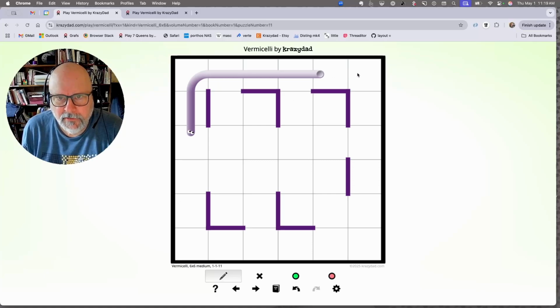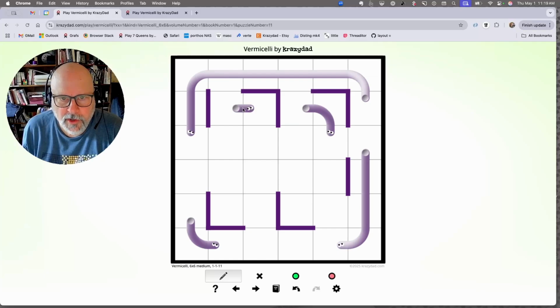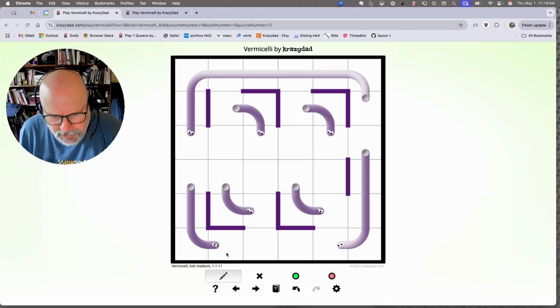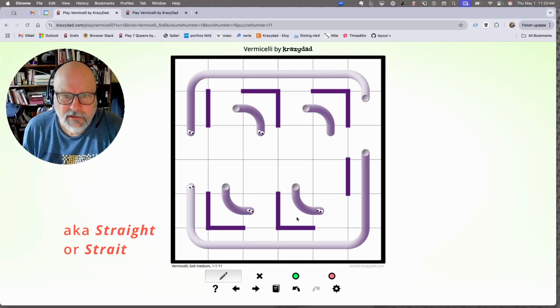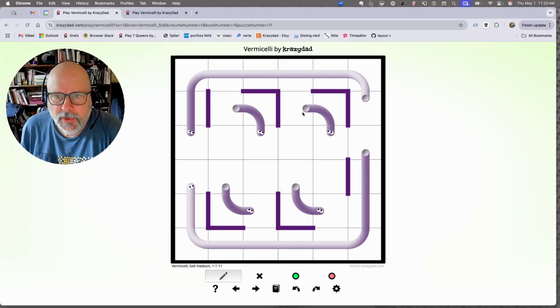Here's one that's forced. Corners are always forced, so we can just do those right away. This one is forced. Here's another corner. Here's a corner. That one's forced. Here's a corner. Here's a corner. And then this is a tunnel, a forced tunnel. Here's another one. This one is forced to go down.